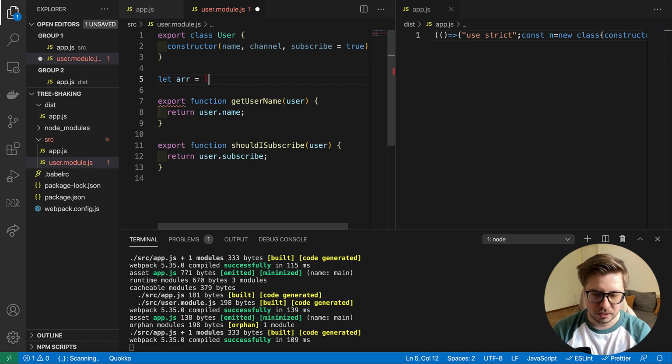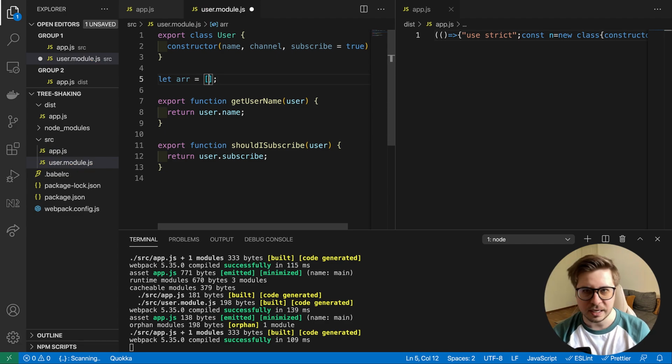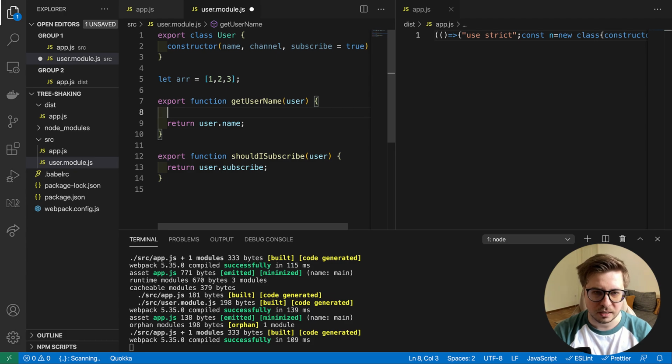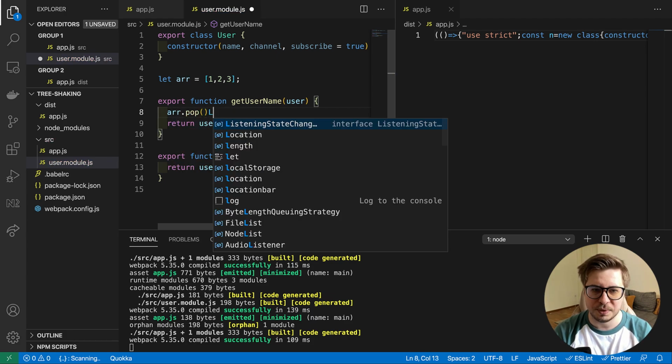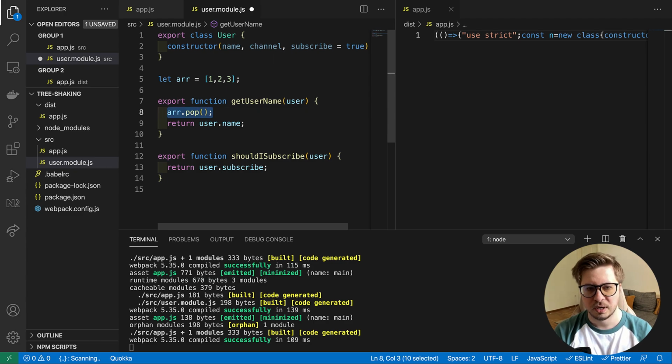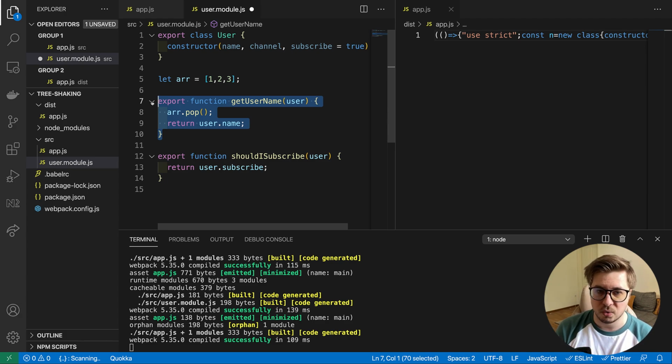If your function modifies some array, or doesn't matter what it is, something from outside of its scope, if we have something like this, and your function then does, I don't know, pop the latest value, this function pop modifies the array which is out of scope of this function. This is called side effects, and this function is not pure anymore. And side effects might be a problem for Webpack to properly detect if this code is being used or if it can be safely tree shaken.